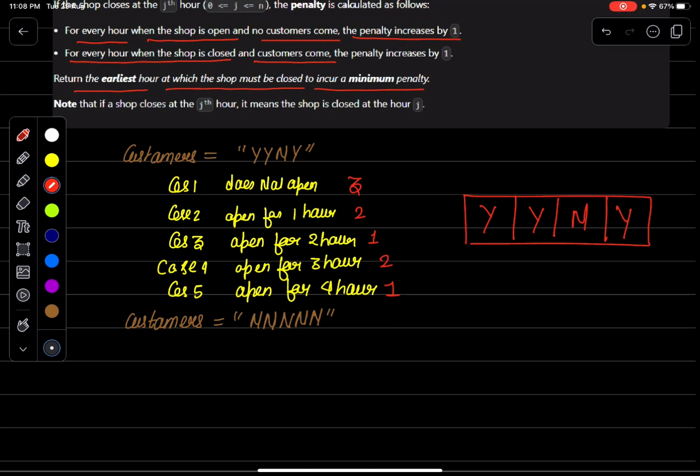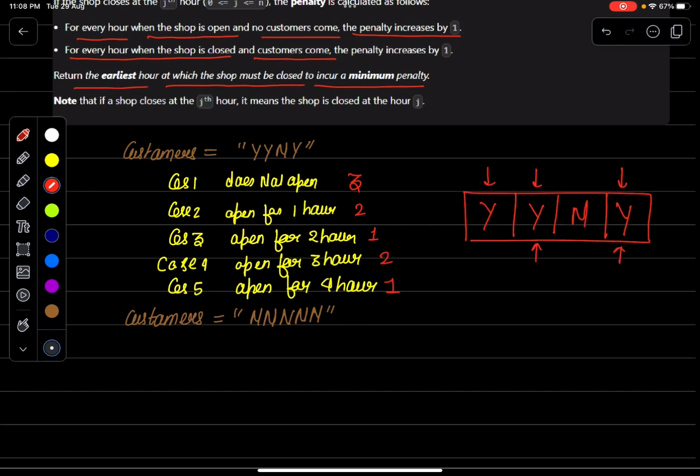Now I am explaining the example. Consider case 1, when the shopkeeper does not open the shop, then he incurs a penalty equal to 3 because he is not able to receive these 3 customers. Now consider case 2, when the shopkeeper opens the shop for 1 hour, then he incurs a penalty equal to 2 because he is not able to receive these 2 customers. Now consider case 3, when the shopkeeper opens the shop for 2 hours, then he incurs a penalty equal to 1 because he is not able to receive this customer.